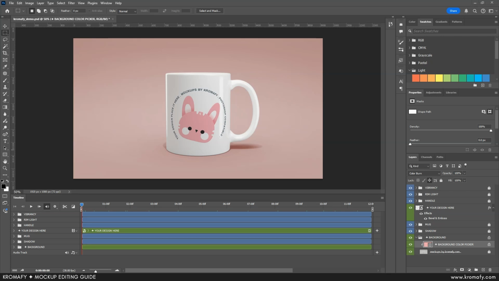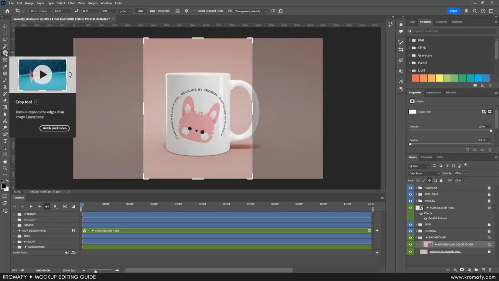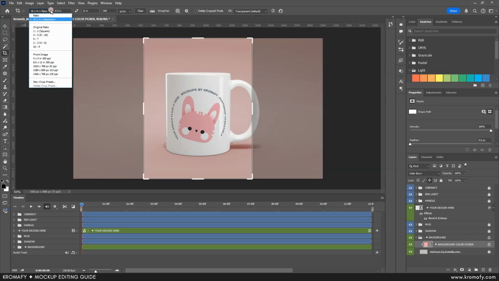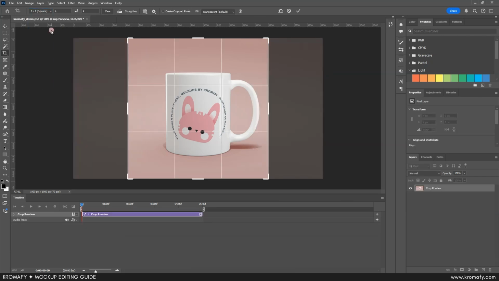Select the crop icon. Go to the settings and select the ratio that you'd like to use. I'll be using square. Click Enter on your keyboard to crop.